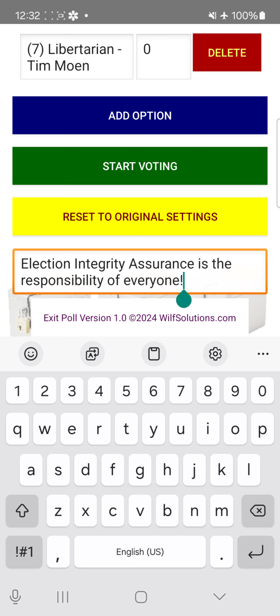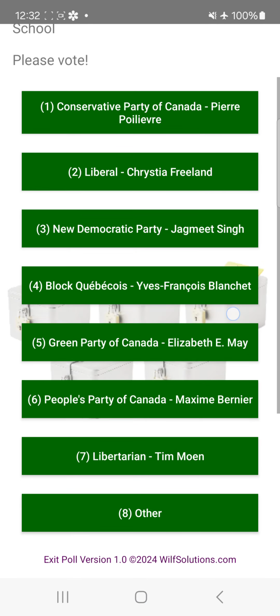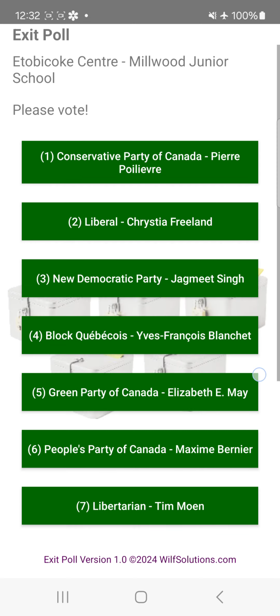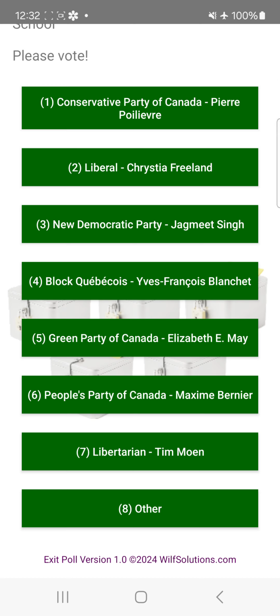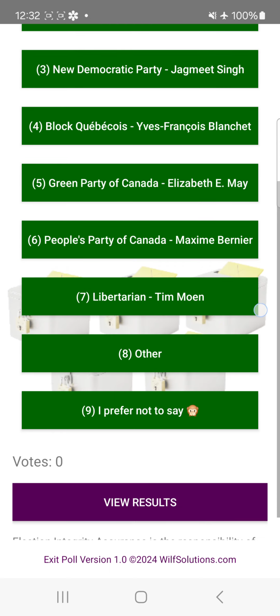Down here you can see there's an optional message that you can also customize. Here in the polling screen are all of the candidates. They're all listed in this alphanumeric order by having the 1, 2, 3, 4, 5 numeric prefix. I can specify a particular order because I like to have the other and I prefer not to say at the bottom of the list.